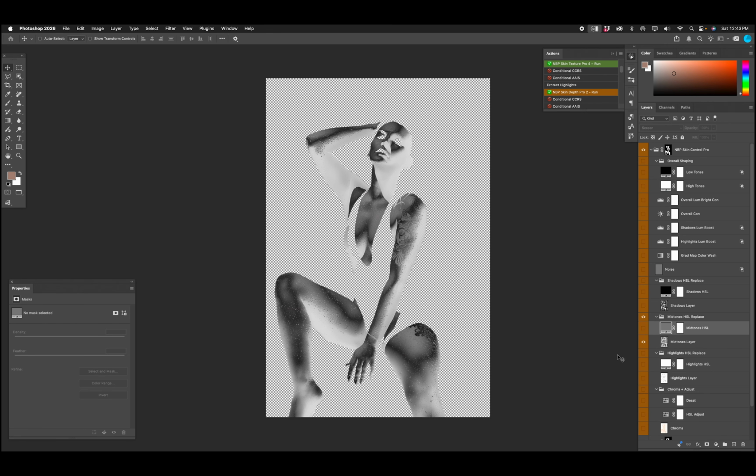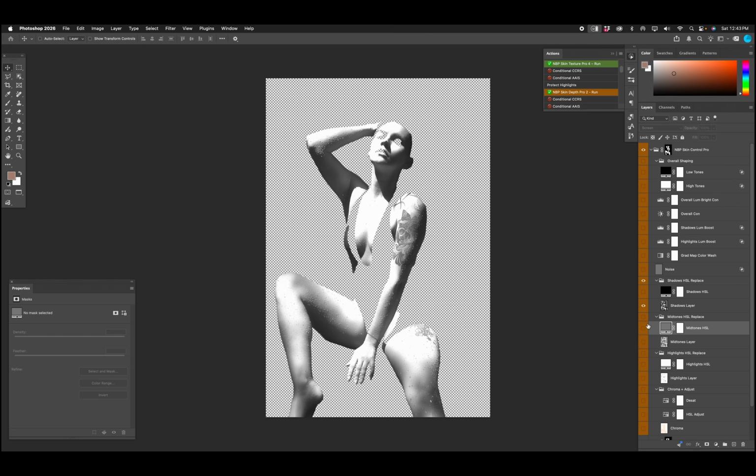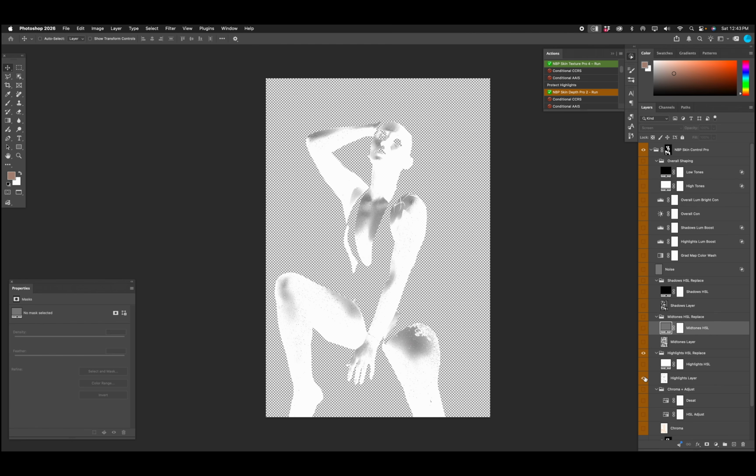If you're used to masking, this is the opposite of masking, just the way the blend modes have been set up. In other words, the black areas are what's being affected, and that is the midtones, right? And then of course the shadows, you can see the shadows there. That's again the black areas. And then on the highlights, we have the highlights, that's the darker areas. So those are being affected.